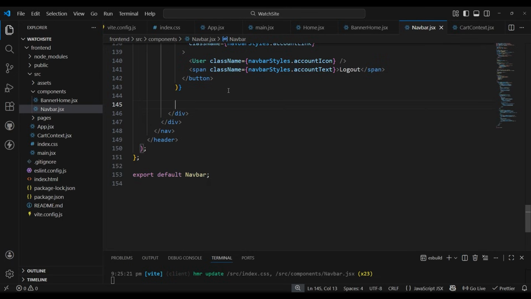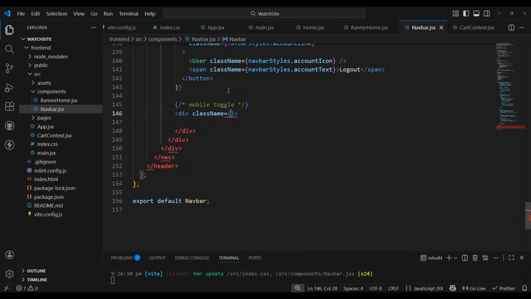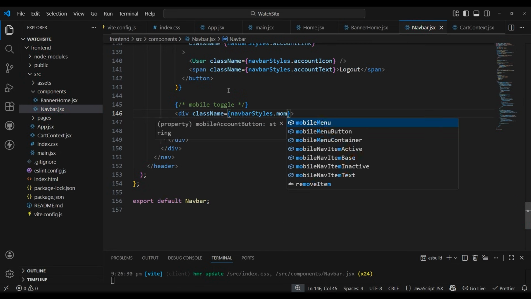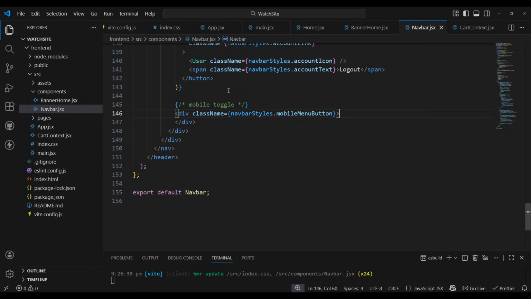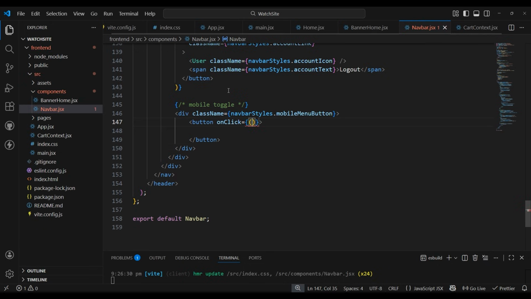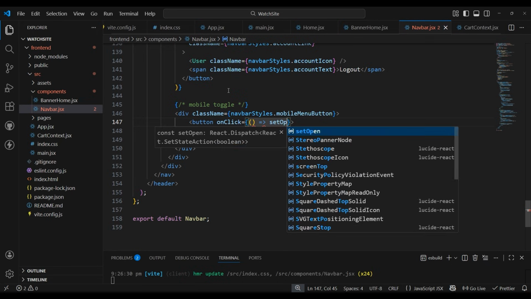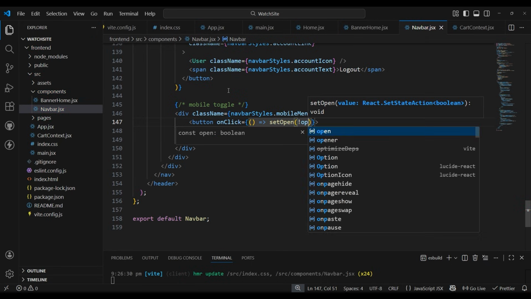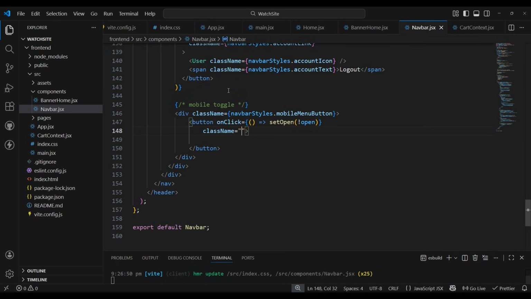Now here, after writing this much, for the mobile toggle button, that is the toggle functionality for the mobile menu, create a div tag here and a class name to this div. It will be navbarStyles.mobileMenuButton, then a button tag, and let's give the onClick property here. It will be an arrow function, and inside this setOpen, here it will be not open. Then let's give the class name to this button tag. It will be navbarStyles.menuButton.